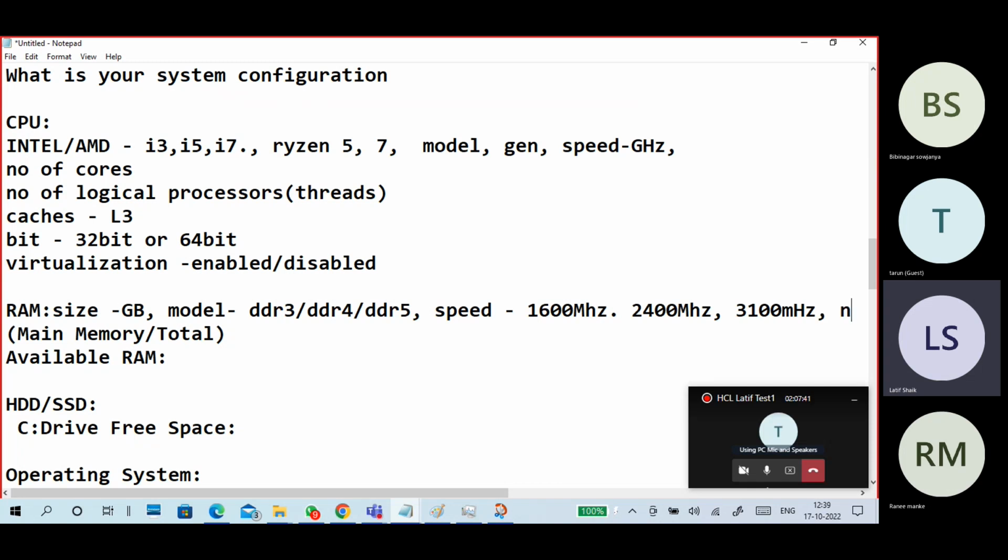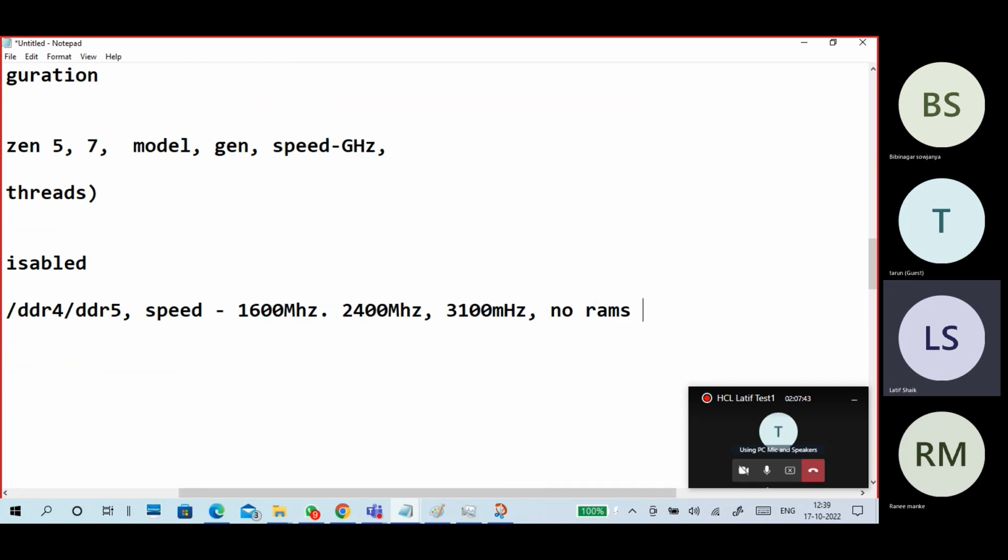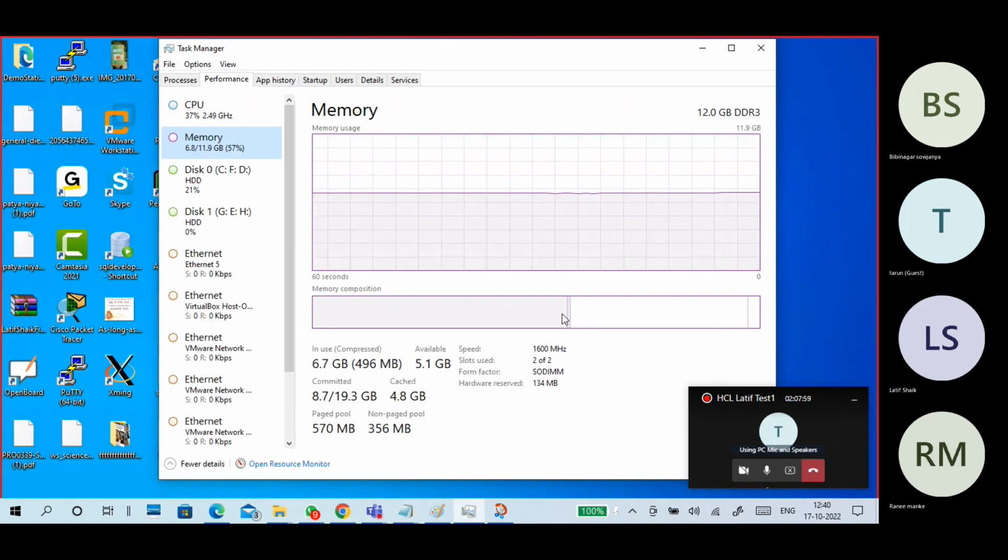And of course, the number of RAMs used. 2 of 2, 1 of 2. 1 of 2 means out of 2 slots, only one slot is used and one slot is available. 2 of 2 means both slots are used. A laptop has 2 slots, so in both slots I put 2 RAMs. Which RAM, what capacity, we don't know here.